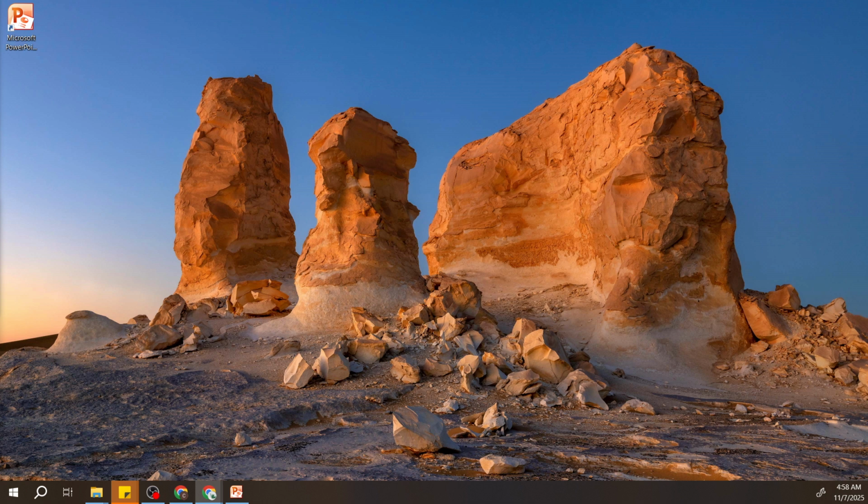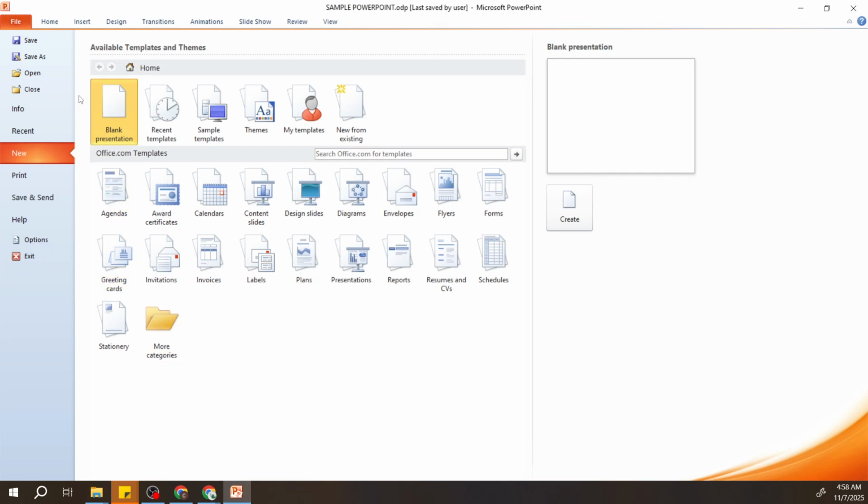Let's dive right in. The first thing you'll want to do is launch PowerPoint on your desktop. Once you have your presentation open, the next step is to navigate to the File menu, which you'll find on the top left-hand corner of the PowerPoint ribbon. Clicking on File will open a drop-down menu. From here, select the Print option.